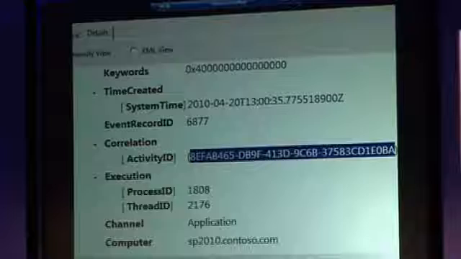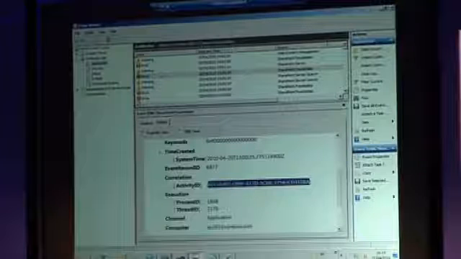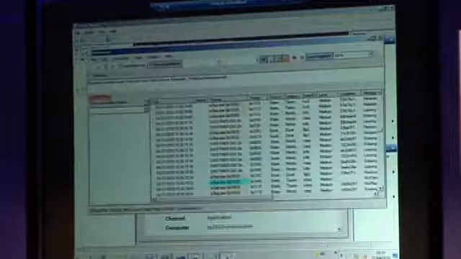and actually search within my ULS log at that particular time for that entry, and then try and find out some more detailed information as to what is causing the problem, right? So let me just try that.